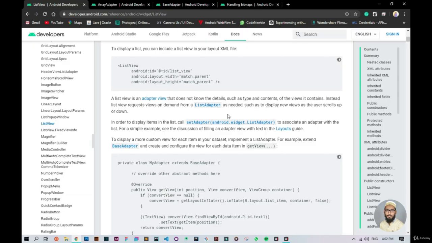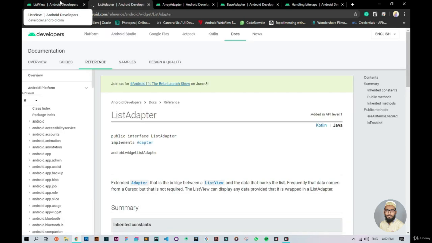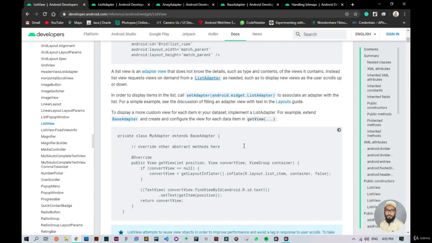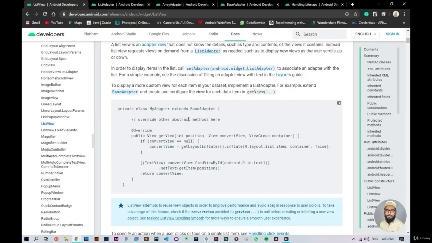It means that list view is basically a view which requests views on demand from the list adapter. List adapter is a class which we will study in detail later in this video. But for now we can consider list view as a list of things on which we can click in order to expand or read in detail. As you can see here, in order to use the list view we need to extend our class to the base adapter, and we are going to learn this later in this video.